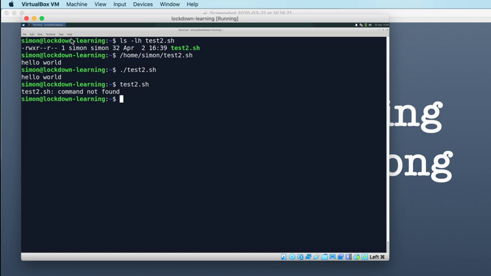So the interpreter bash doesn't know where to look for the script. It doesn't know where to find it. So you have to tell it explicitly where to find it, either with a fully qualified path to it or with a relative path using ./. Okay, so back to our slightly longer script that we wrote before.